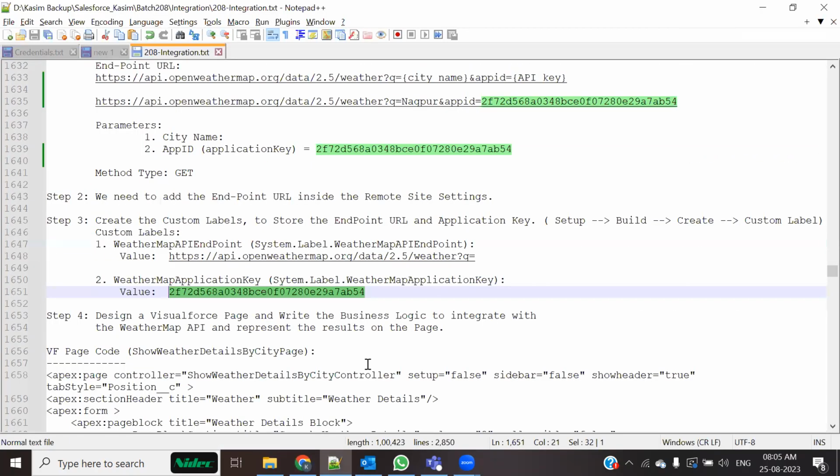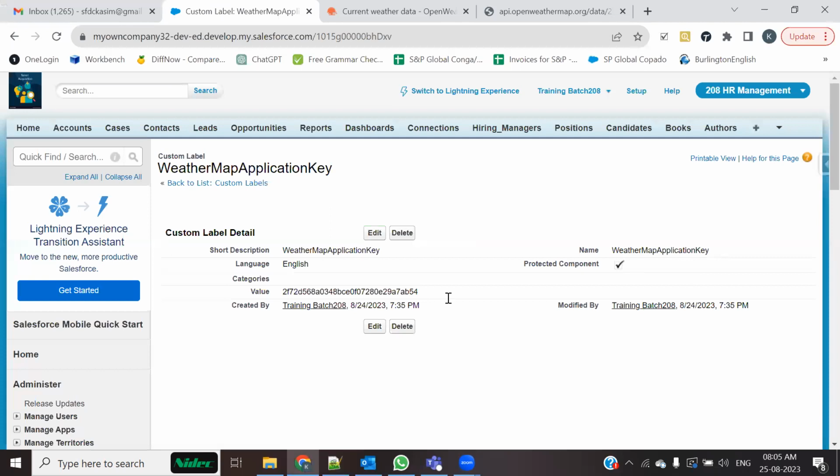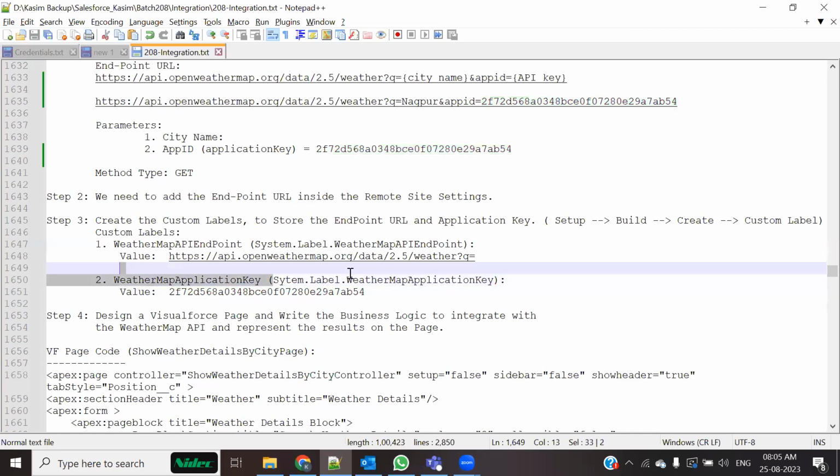Saving this out. And wherever in my program I want to refer to this key, weather map application key weather map, I would be using System.Label.weathermap. So this is an additional step which we have introduced with this program, but this is something we use to maintain this whole process in real time.